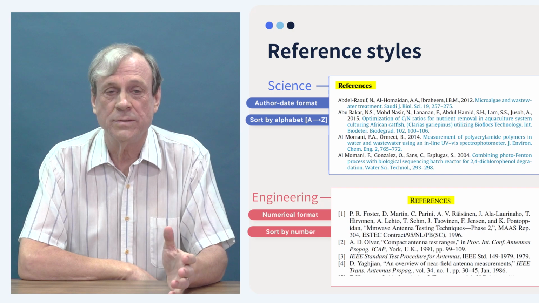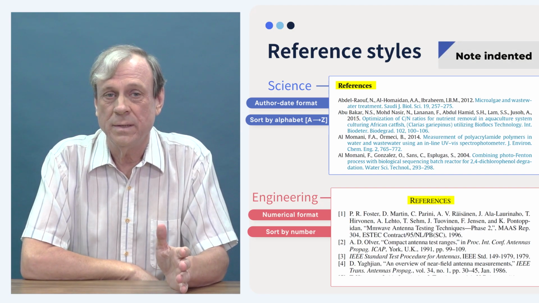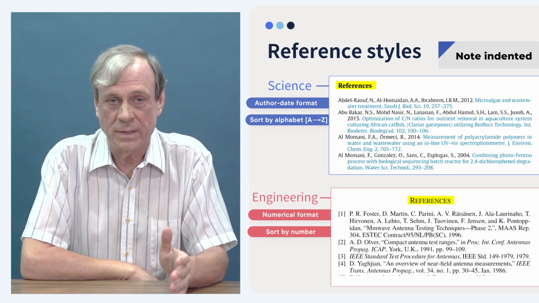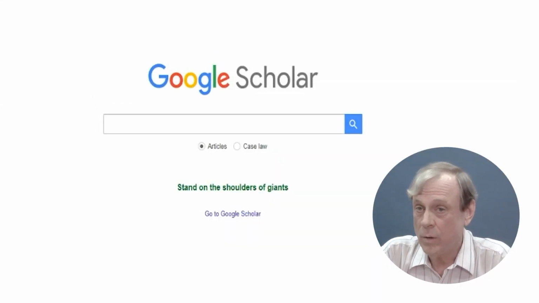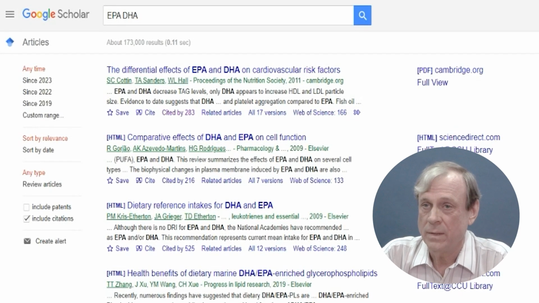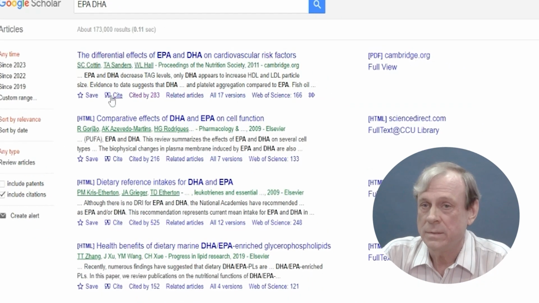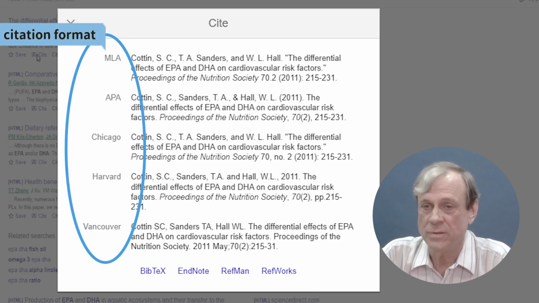Now note, as you see on these examples, that these are indented in order to make it easier to find each individual reference. Now again, Google Scholar can help you to download the references in the proper format. So if you go back to Google Scholar and you click on Cite, it will bring up this separate text box that shows 5 different citation formats.